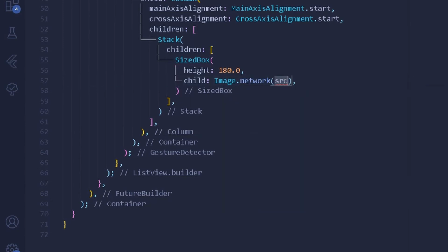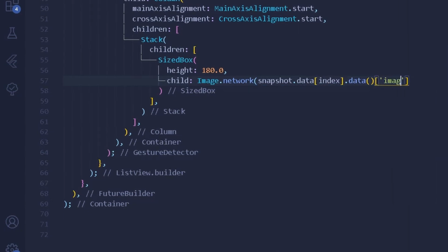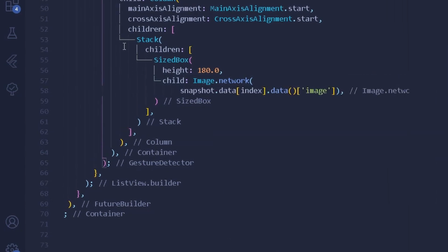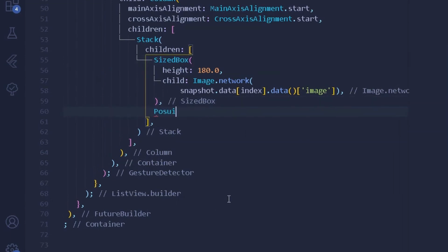Where is network? Okay, network. Under the source we are going to have our source from snapshot.data. Let's have some index from our list view builder, and from this data we are going to grab the entity which is nothing but the image itself. So format document first.